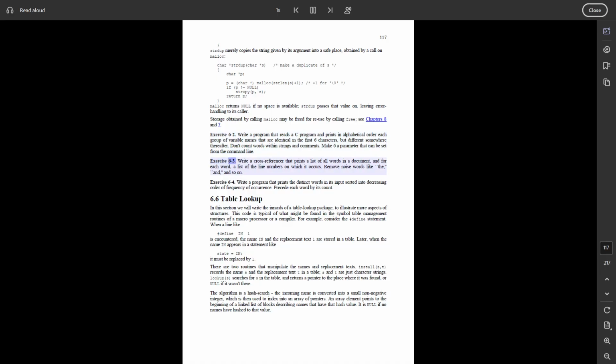Exercise 6-3. Write a cross-referencer that prints a list of all words in a document and, for each word, a list of the line numbers on which it occurs. Remove noise words like the, and, and so on. Exercise 6-4. Write a program that prints the distinct words in its input sorted into decreasing order of frequency of occurrence. Precede each word by its count.